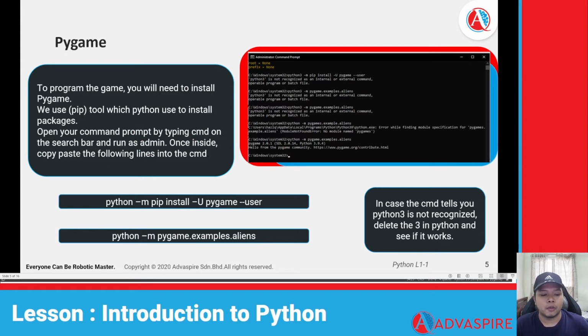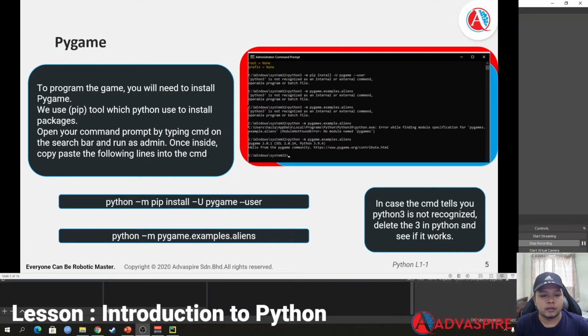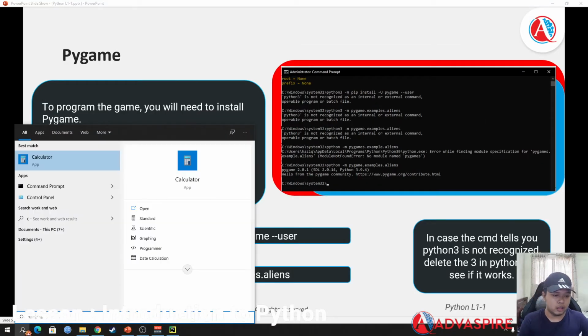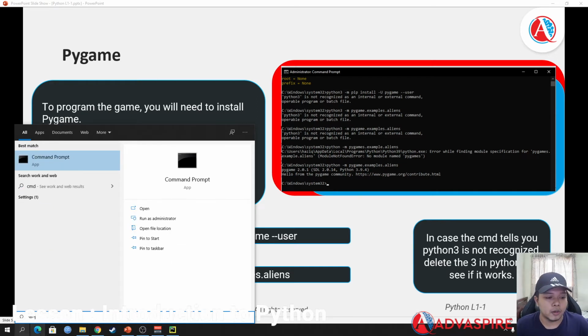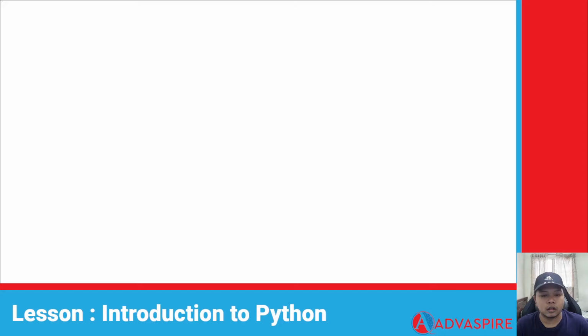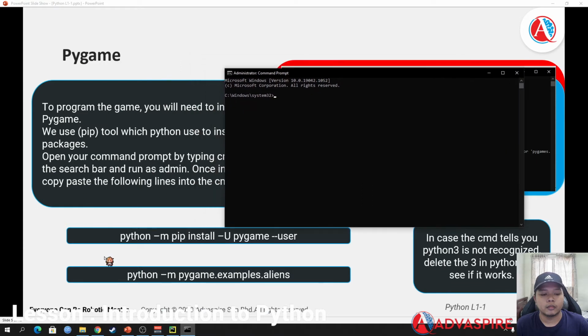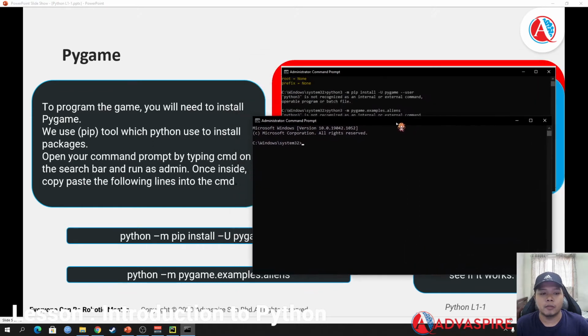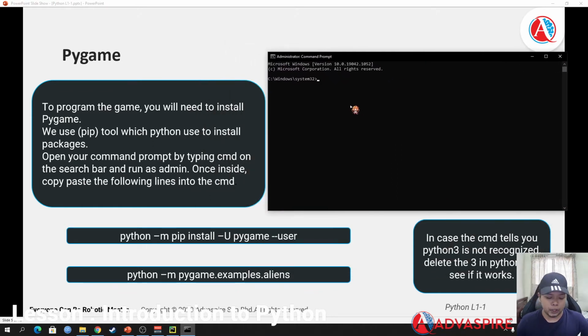Wait, I will change my screen to show the desktop for a while. Over here, cmd on your search bar, and then run as admin. You will have this window open up. Now just copy the code that I have shown on the slide.